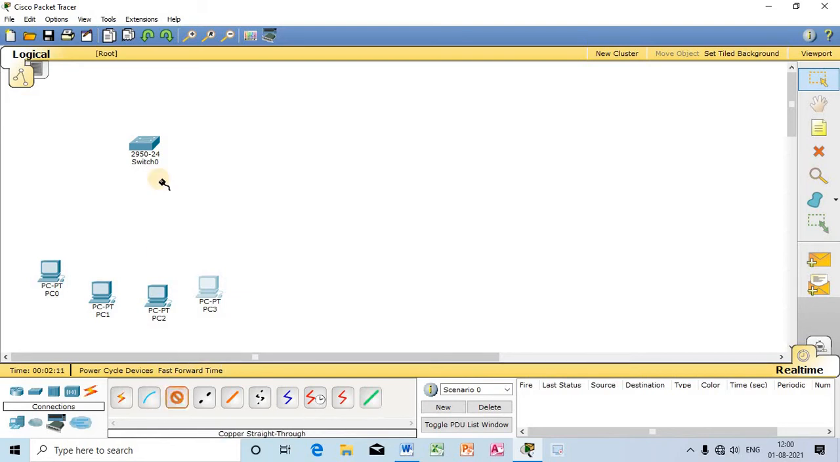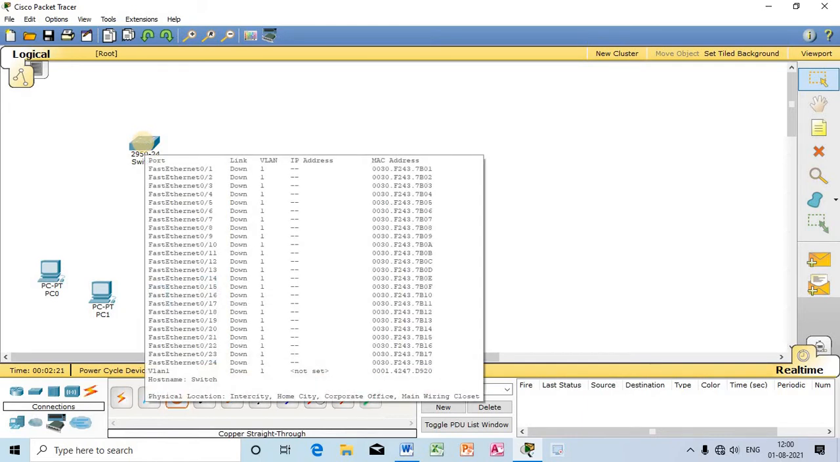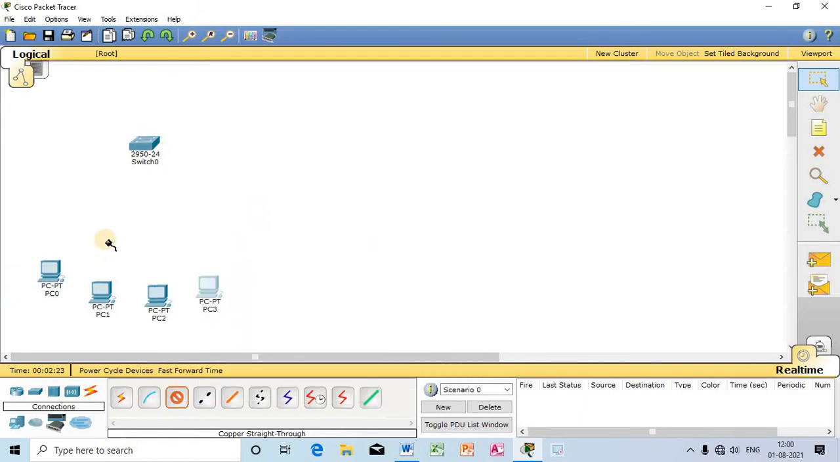We have learned in the theory that to connect different kinds of devices, a straight cable will be used. So the computers and this switch are under different categories. So to connect a computer to a switch, we are going to use straight copper wire. So I have taken this cable, that is the straight cable.